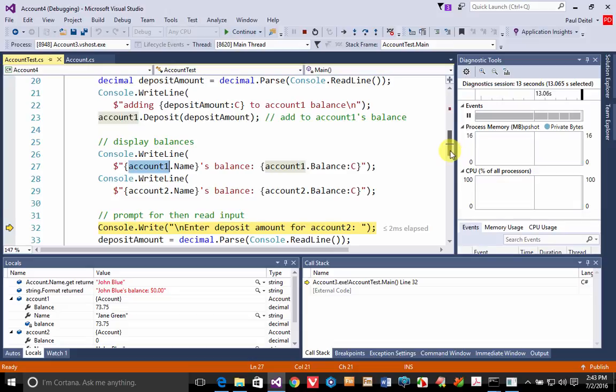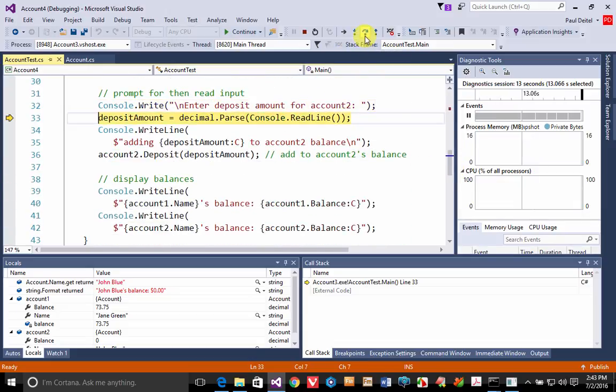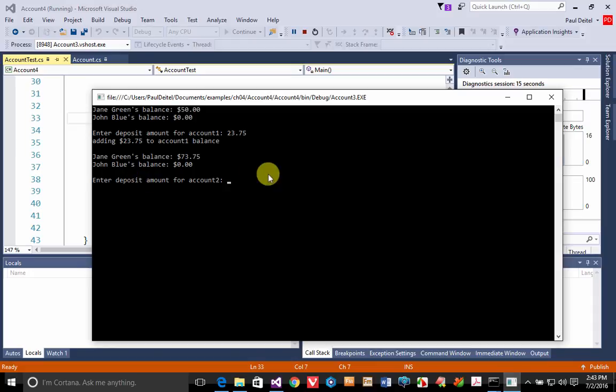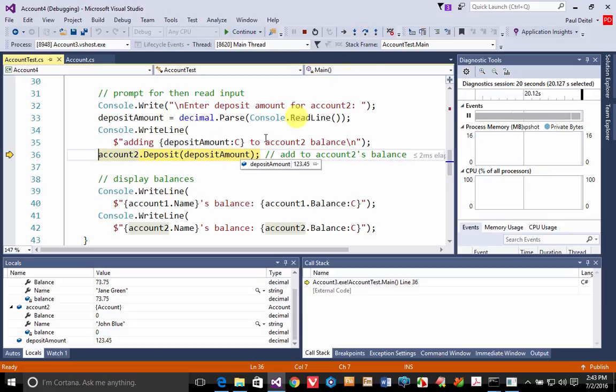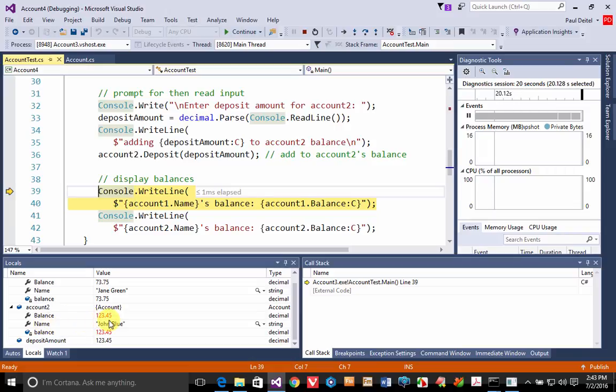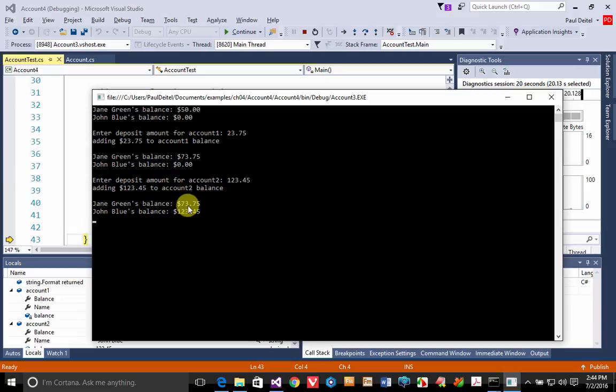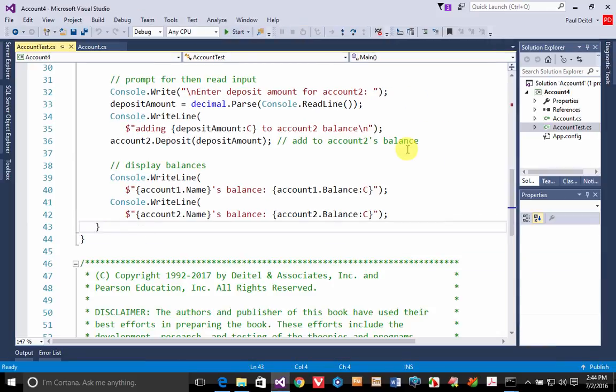So now we're going to input a deposit amount for the other account object. So we'll prompt the user for input. We'll read in a line of text and convert it to a decimal. And we will now wait for that. So let's say we're going to put $123.45 into that account. It's now waiting for me to continue executing by displaying the deposit amount and depositing into that account. And if I stop there, you can see that account 2's balance just got modified because we added a value to it. And now once again we're going to display the two balances, and as I switch back to my output here, we can see that Jane Green's balance remained the same from the preceding output, but John Blue's balance was indeed incremented by $123.45.